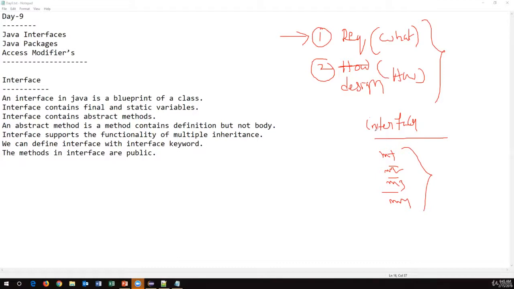But if you want to implement these methods within an interface, we cannot. An interface allows only abstract methods; the implementation part it will not allow. So the use of an interface in that case is: at the initial level, if you know only the requirement, then we create an interface with some abstract methods. Later, once we know the design part, like how to implement these methods, we don't touch this interface.